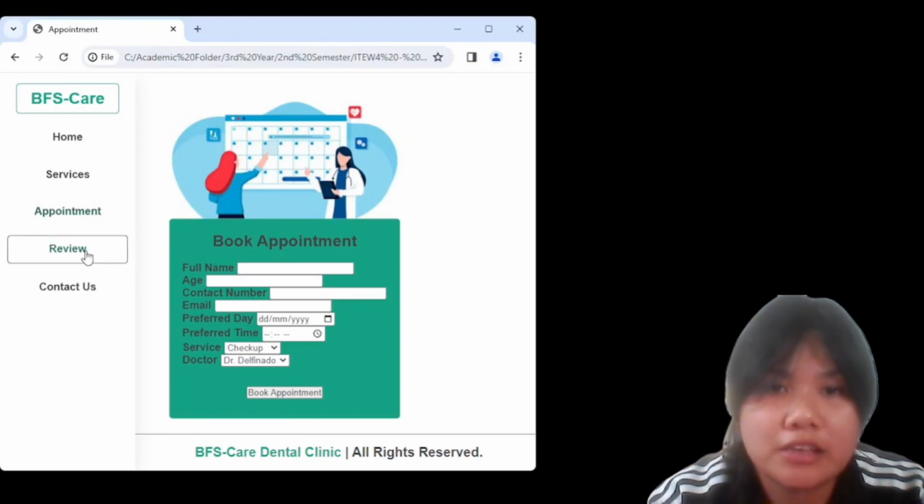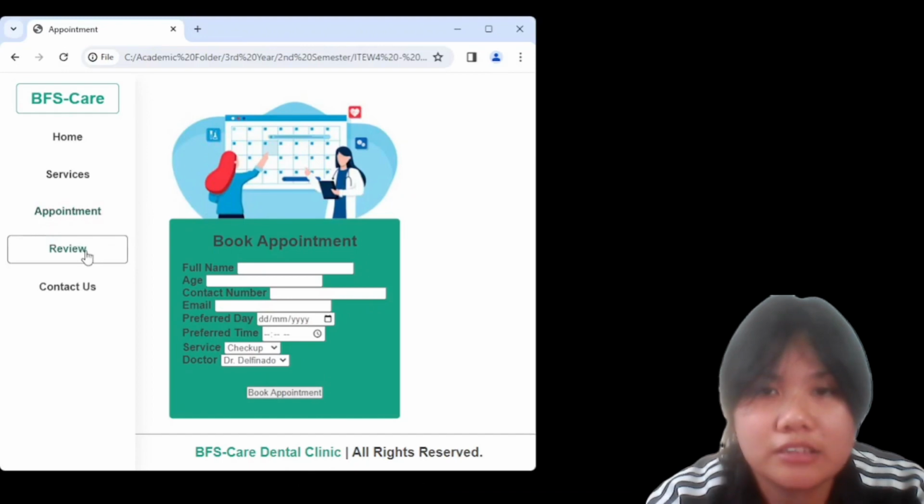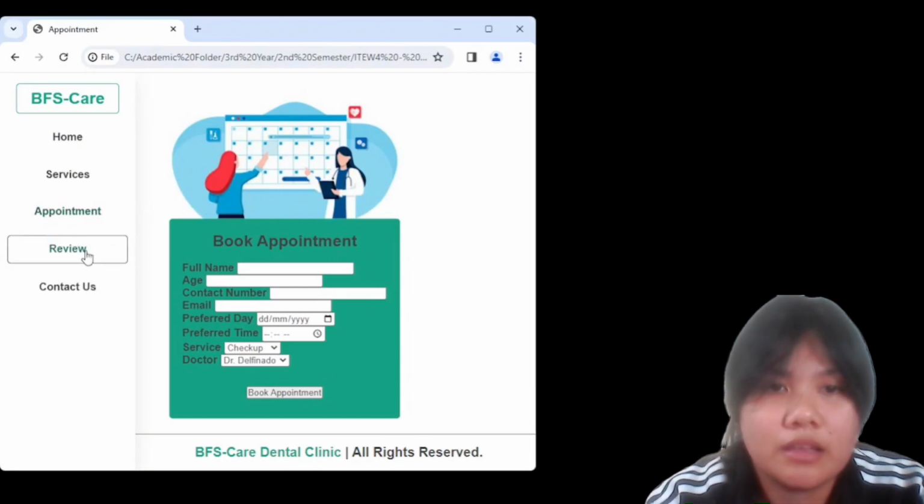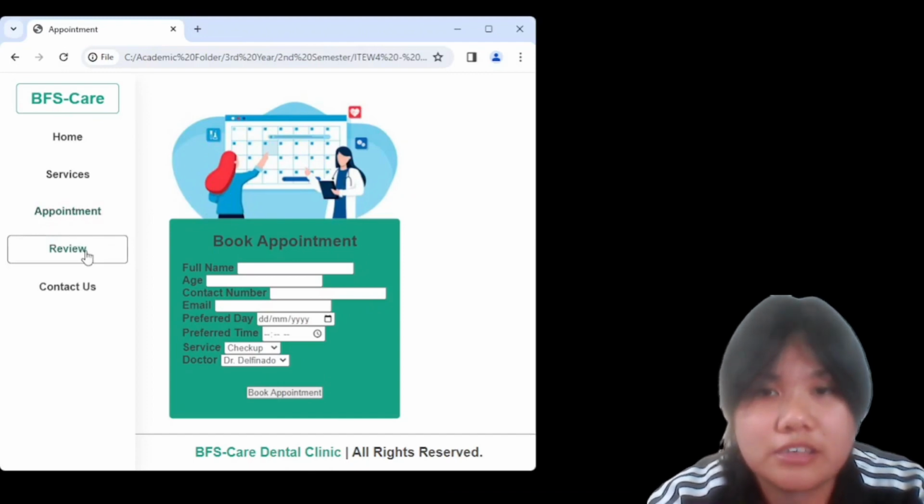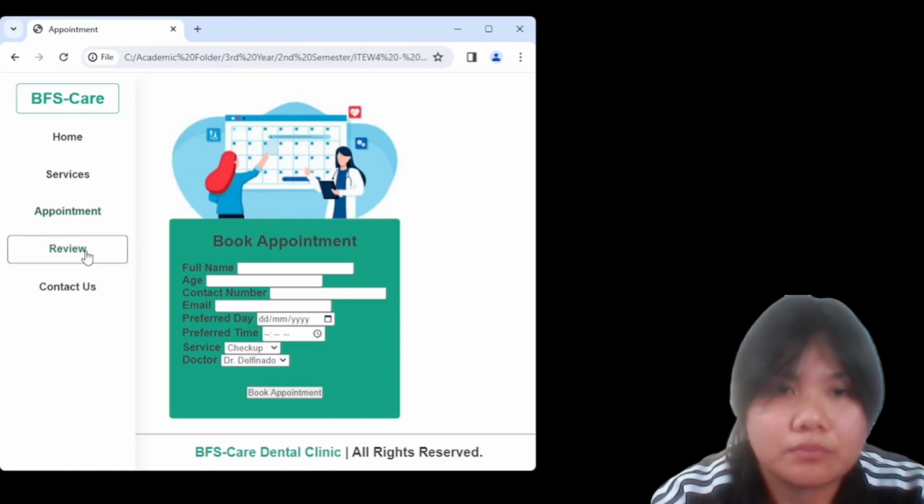In container, inside the media query, it has flex direction column that arranges the child elements, which are image and form, in a column layout for smaller screens. And align items center, text align center, it centers the content both horizontally and vertically within the container. And padding for better spacing on smaller screens.